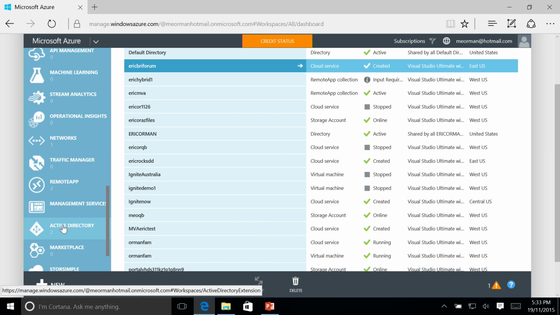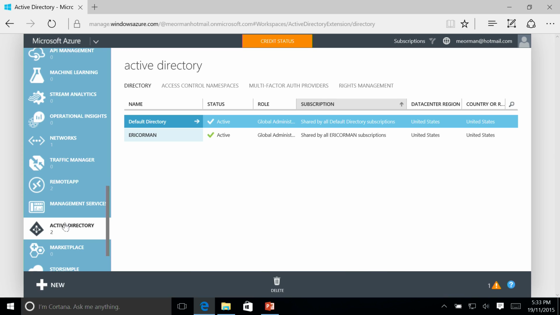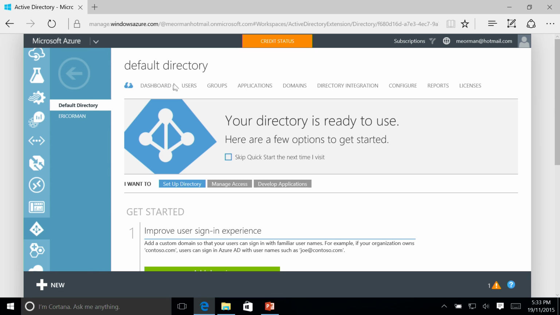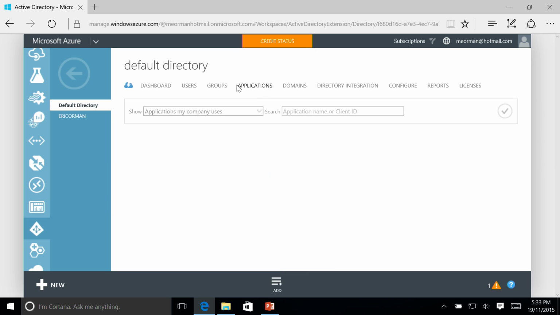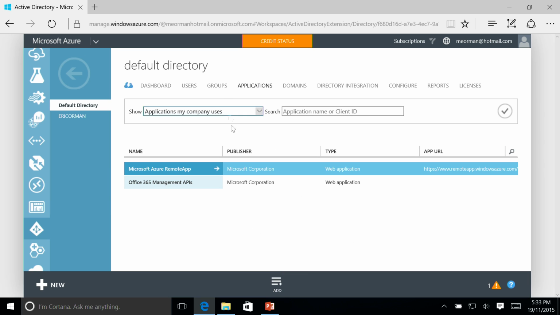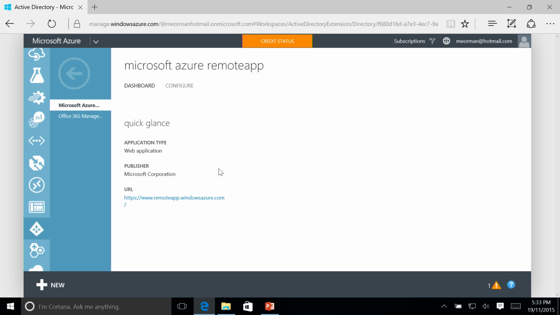If I scroll over here on the left-hand side to Active Directory, I can click on it, and there's my directory. There are a couple of tabs up here: users, groups, applications. Azure Active Directory thinks of applications as anything that uses an ADAL library. In this case, it's Azure RemoteApp. So when you sign in, it looks at that as what they call an application. So here's Azure RemoteApp. I can click on it.